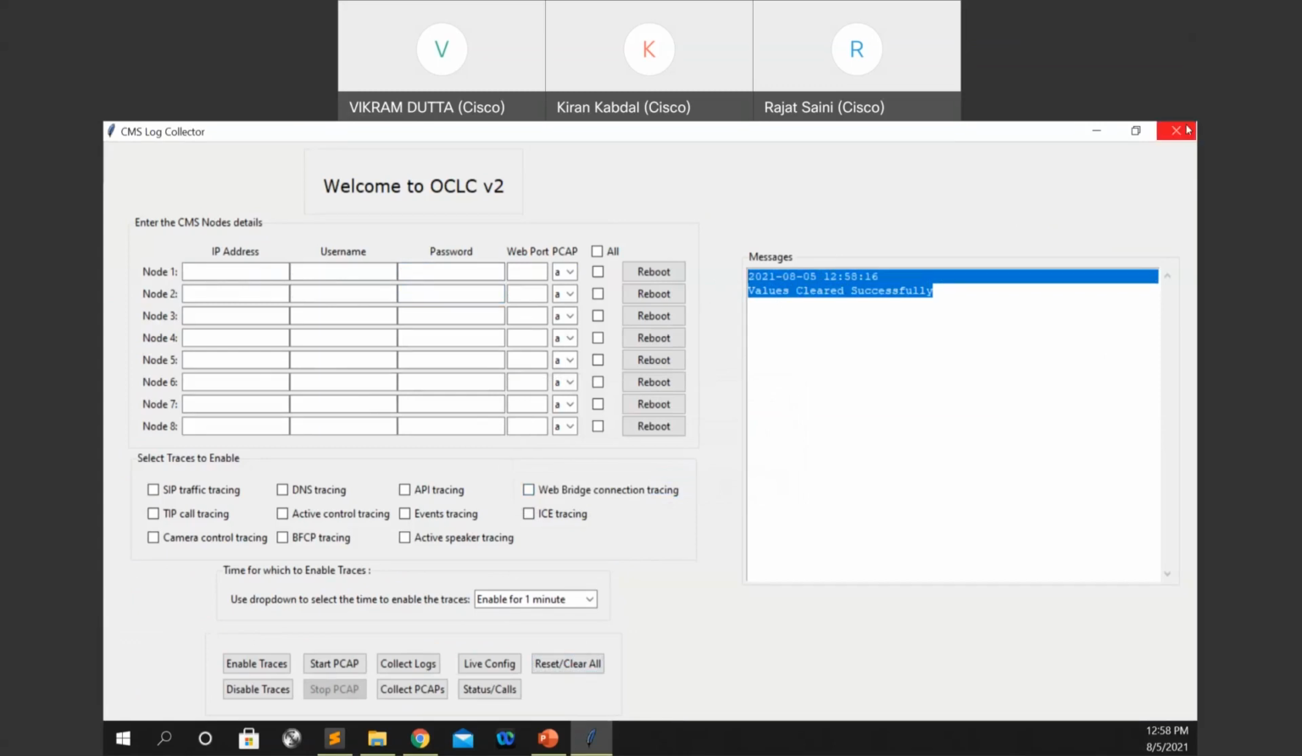Okay, so thank you so much, everyone, for taking out your time. Here are a few features which we have included in this tool, and there are a lot more to come. Thank you so much.